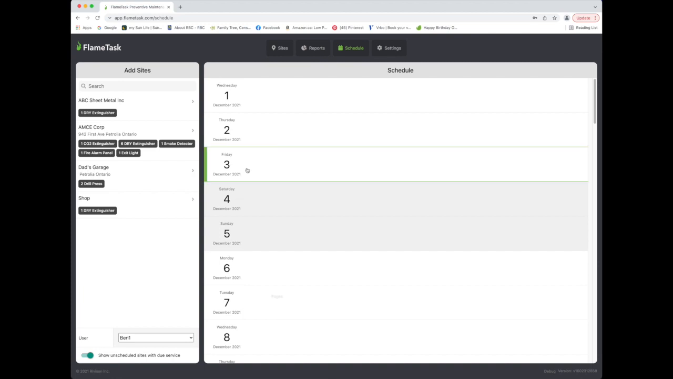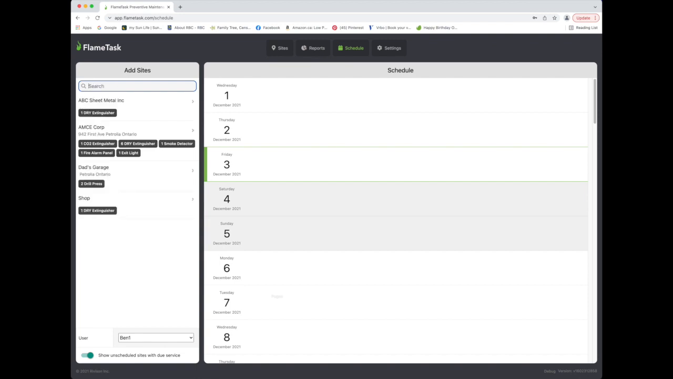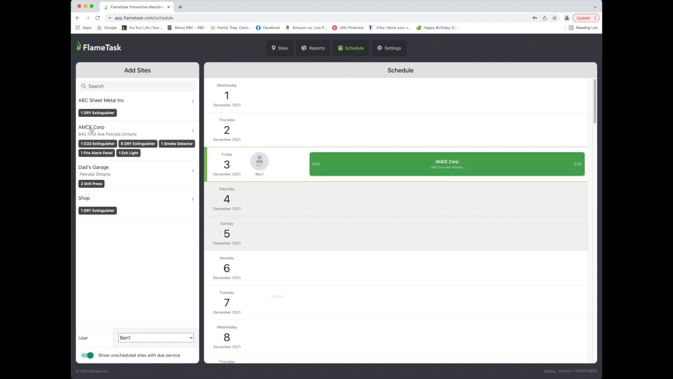By default, the toggle will be on, to show unscheduled sites with due services. This makes the site list shorter to pick from easier. If the site isn't shown on the list, use the search filter to refine the list. Click on the site to be scheduled. The site shows up with the technician icon on that day on that date.